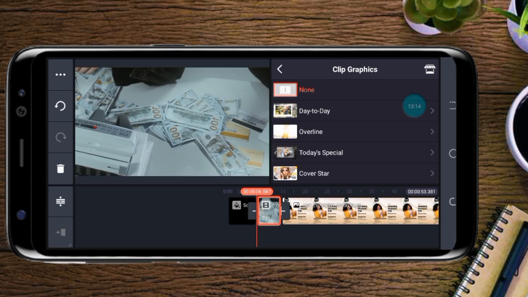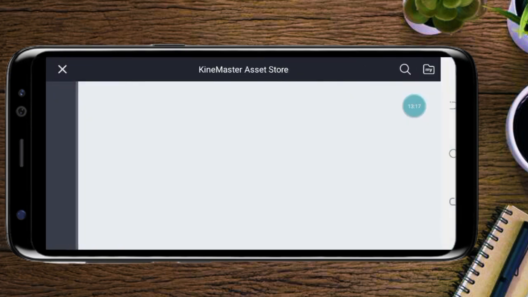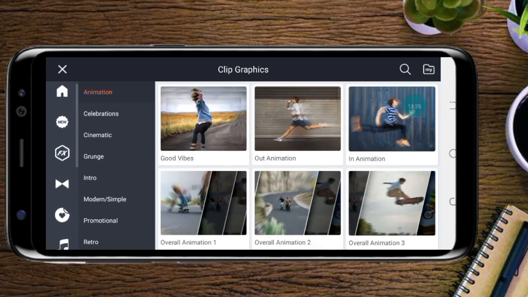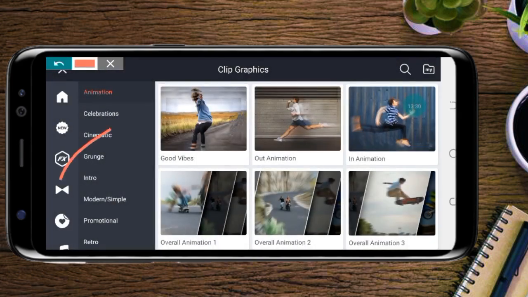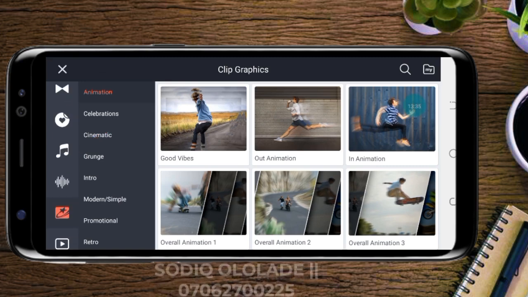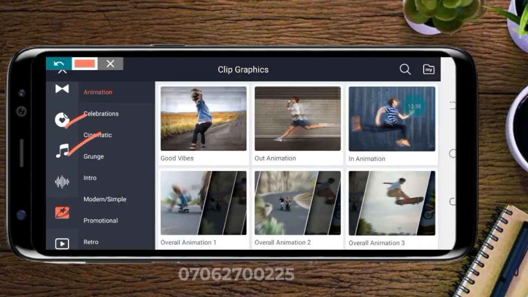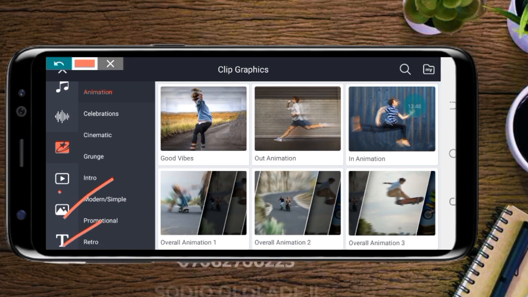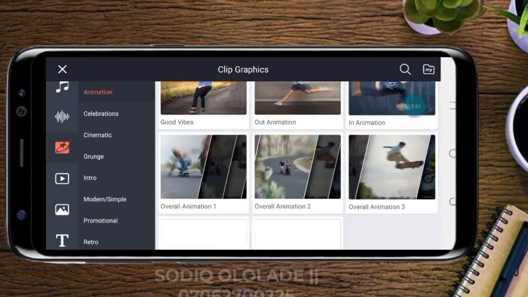Let me briefly explain what asset store means. Asset store means where you can download different templates, different things Kinemaster has for you. Maybe effects, FX, transition, overlay, sound and music. This is clip graphics: YouTube, videos, pictures, and text fonts. So that's how it works. So we will talk about that later.